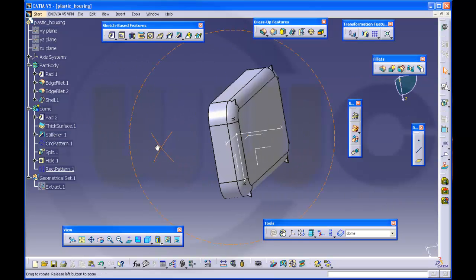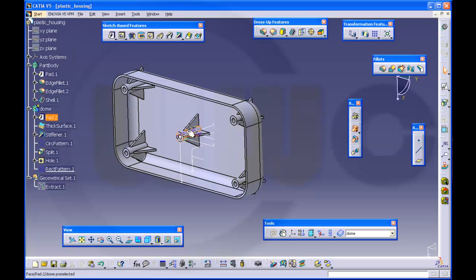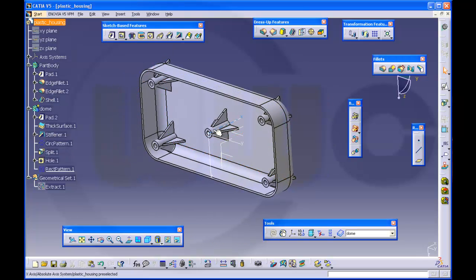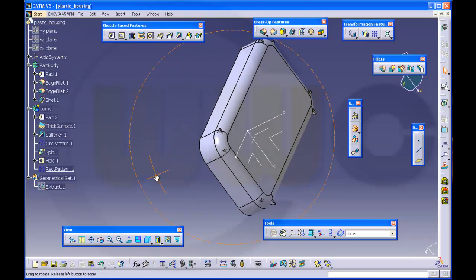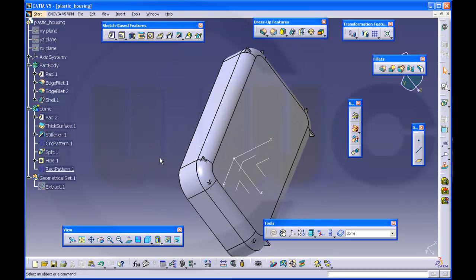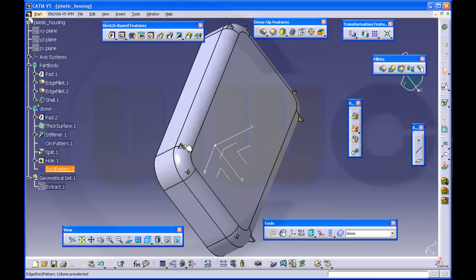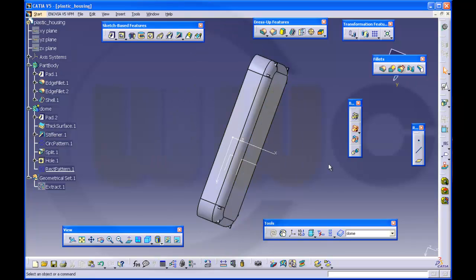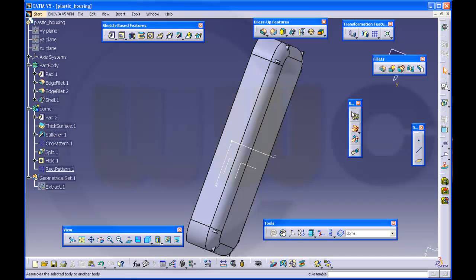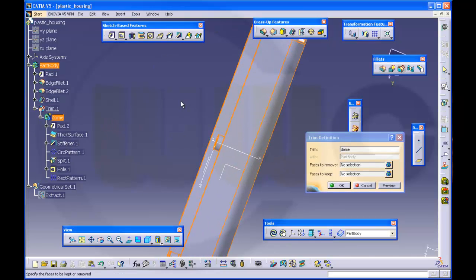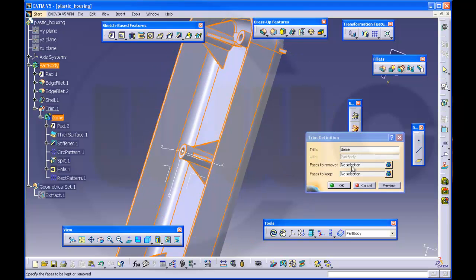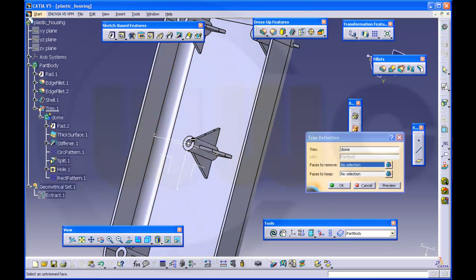So now I want to remove this. Usually you cannot remove the original from a pattern. You could explode the pattern, but that leads to other problems, to not fully constrained sketches. And I want to remove these faces. So I will go for union trim. That's a Boolean operation. It's located right here. And I want to trim this body against the part body. So this face should be removed.